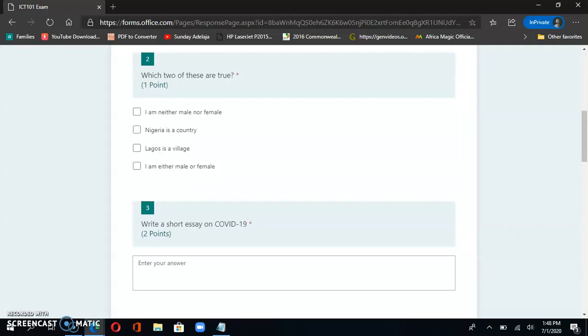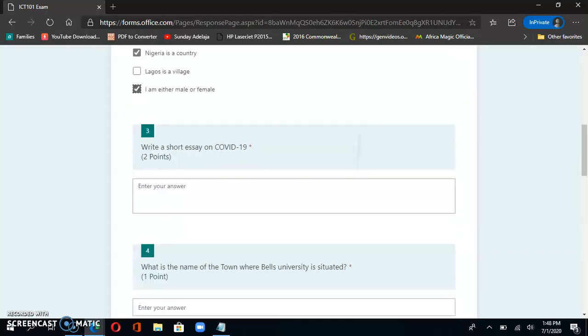Now, this is saying which of these is true. I'm either male or female, which is true. Everybody is either male or female. Nigeria is a country, which is true. Lagos is a village, is not true. I'm either male or female, this is false; either male or female is true. So you have this, move to the next one.